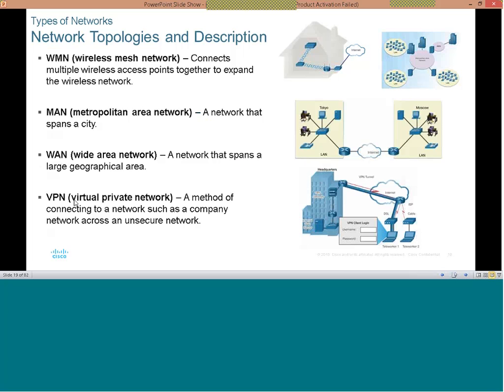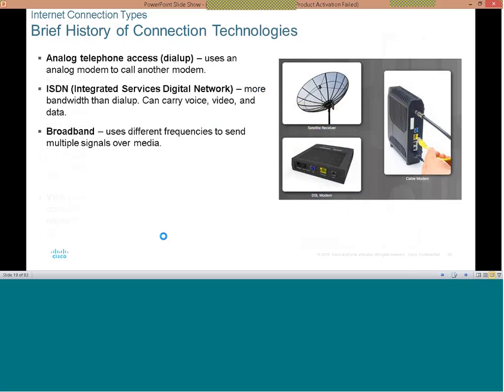Then we have what we call the VPN. The VPN is a virtual private network. It's a method of connecting a network, such as a company network, across an unsecured network. The internet, we all know, is not that secure. So for you to create connectivity between two enterprise networks, you can actually use VPN. So VPN provides that security on an unsecured network. An example is the internet.